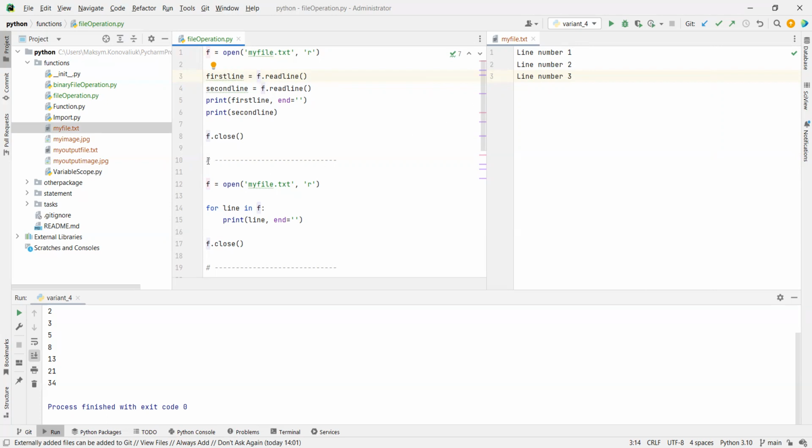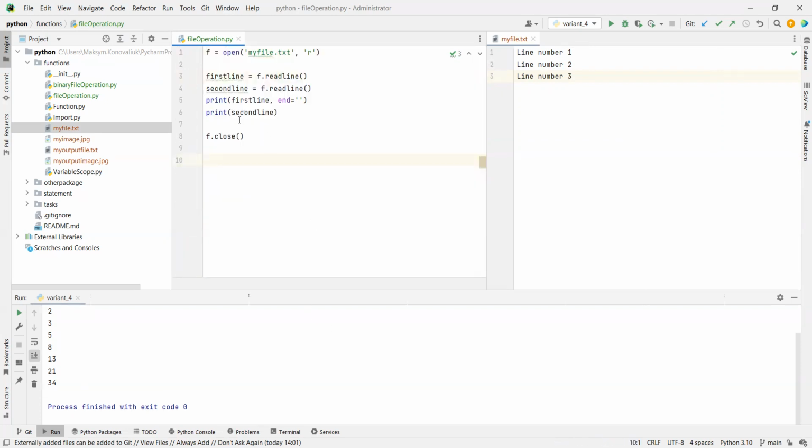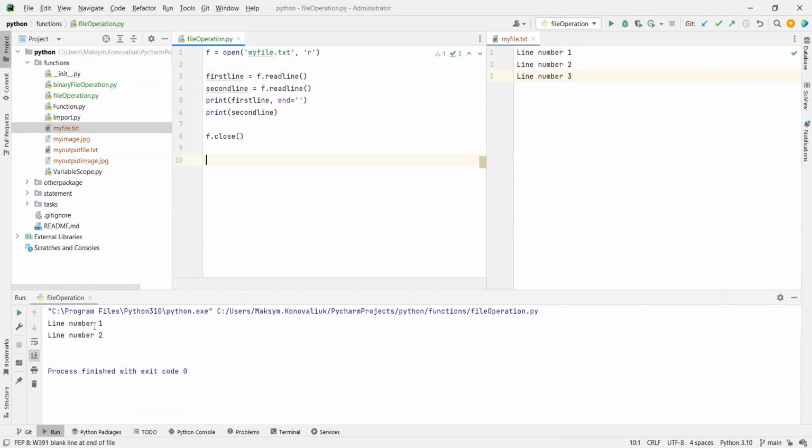Let me try to remove this part of the code temporarily, just to run it and see the result. Here is line number one, line number two. We print the result here and we close the file. Do not forget to close it.